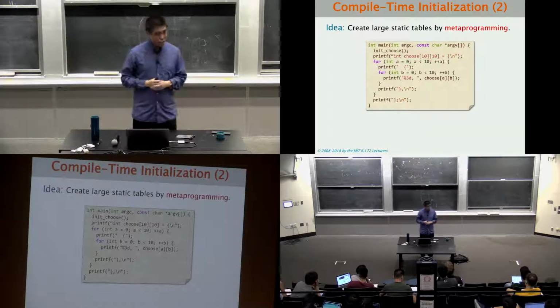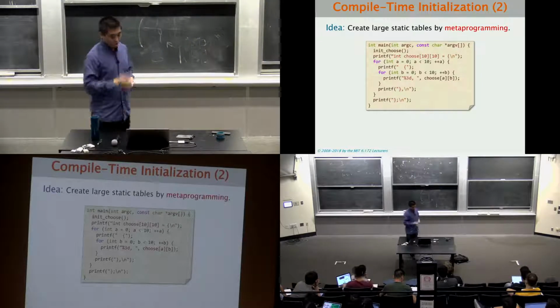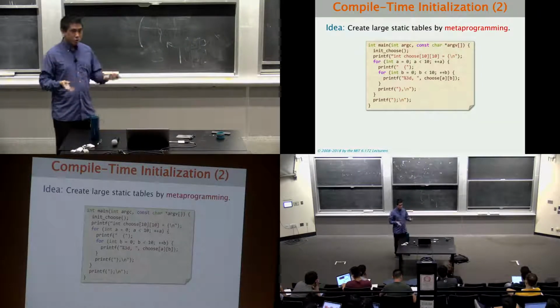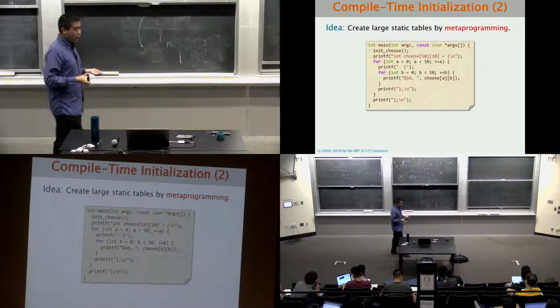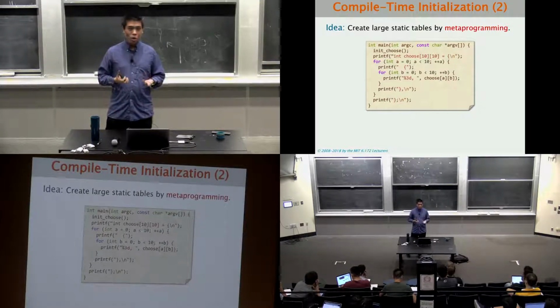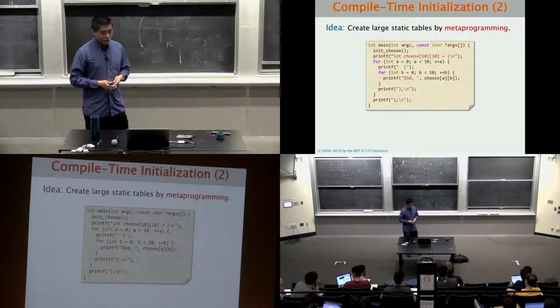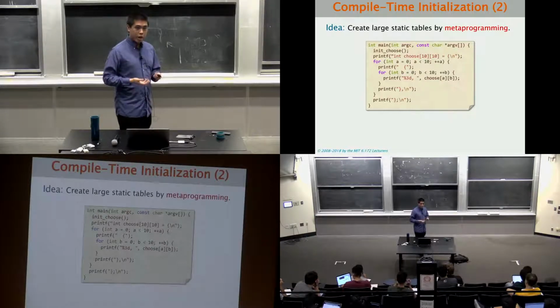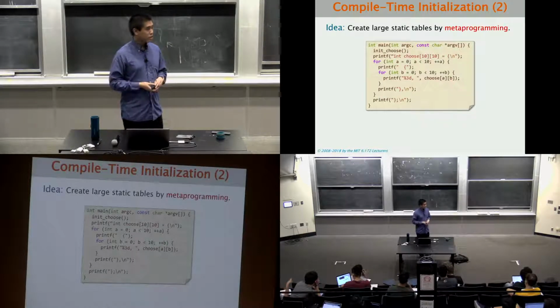So this is a pretty cool technique to get your computer to do work for you. You're welcome to use this technique in your homeworks and projects if you need to generate large tables of constant values. This is a very good technique to know.